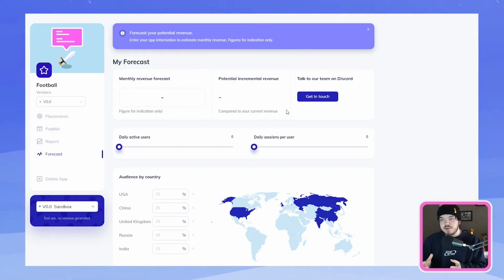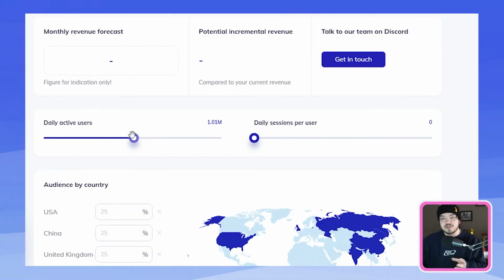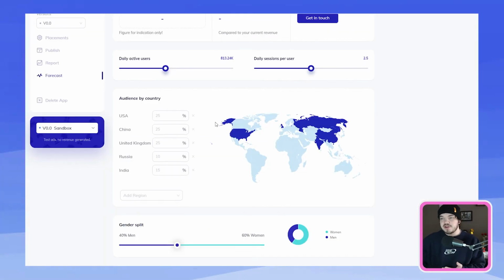So on the forecast page at the very top, you have My Forecast. My Forecast will show your monthly revenue forecast, your potential incremental revenue, and then a little section here where you can click on this link and get in touch with our team. Underneath that, you have your daily active users and your daily sessions per user. And then down here, you can also put the percentage of users and audience by country.